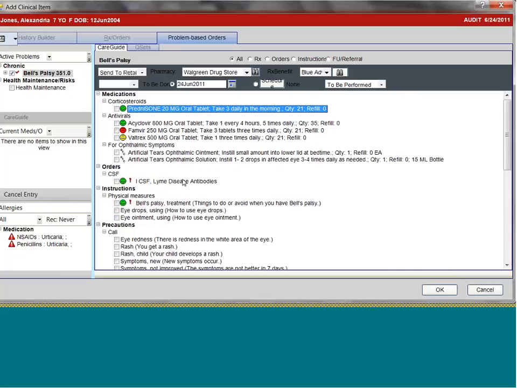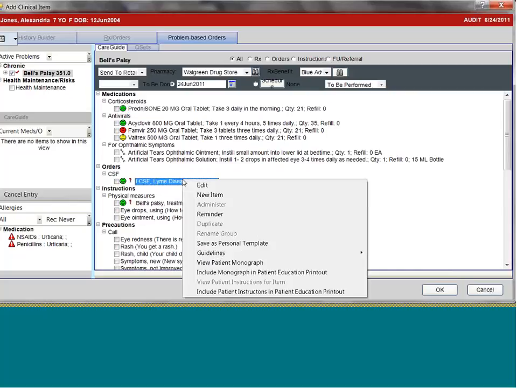And then for orders, orders has the same options for the most part, except they cannot use administer, and they are able to use reminders. So for the non-medication orders, you can set reminders for items, and these reminders will display on the Health Maintenance or HMP tab within the clinical desktop.